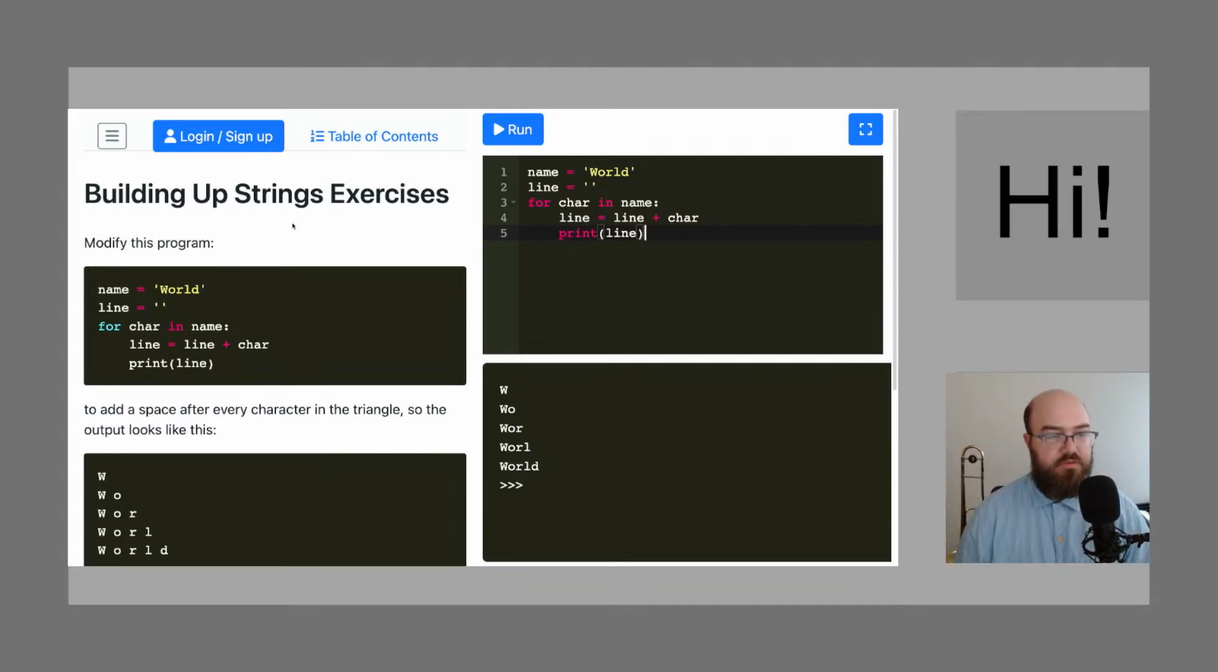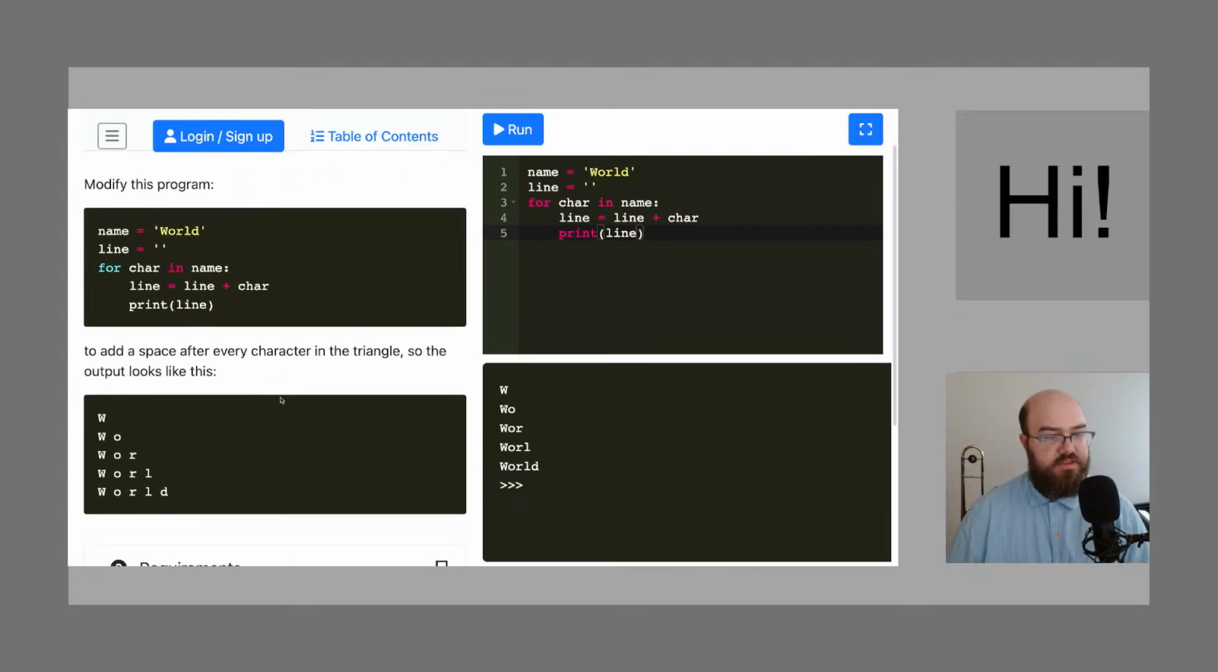Modify this program. So we're starting with, for char in line, line equals line plus char, print line, to add a space after every character in the triangles so the output looks like this. Now the interesting question here is, do we put a space before or after every character? We don't put a space before the character, but we do put it after the character. Do we put a space after the D? In this one we don't, which is actually kind of tricky. Let's run it just as it is first.